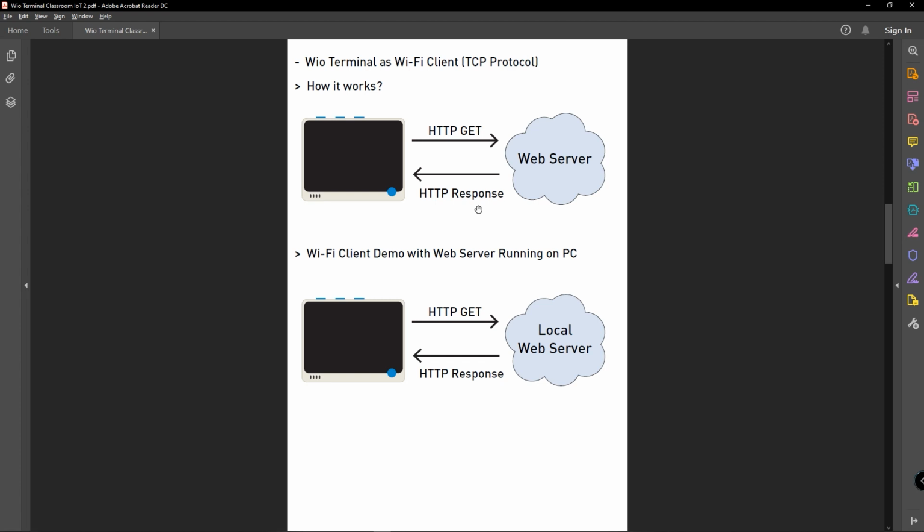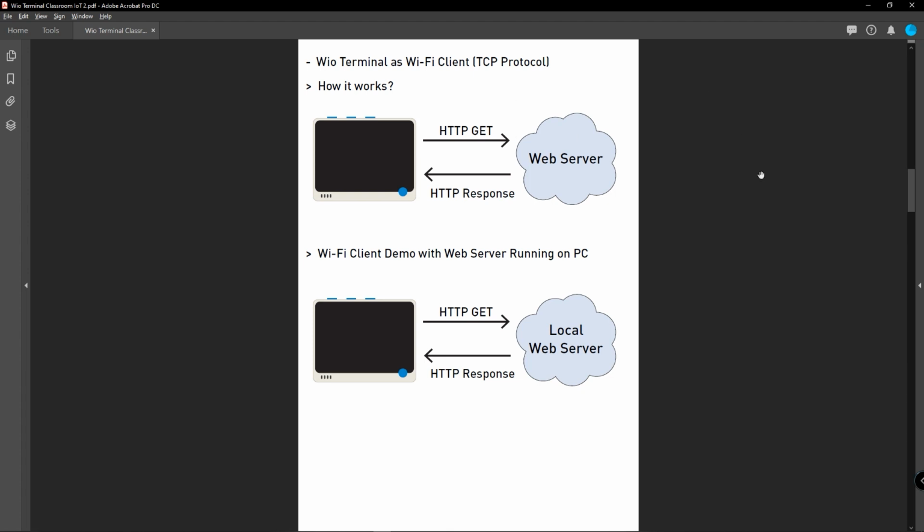HTTP stands for Hypertext Transfer Protocol, and this kind of connection is not very secure. So in the next video, I will explain how to build a secure connection between the client and the server using HTTPS, which stands for Hypertext Transfer Protocol Secure. Later in this video, we will use this concept of HTTP GET request and obtain data from web servers via HTTP responses.